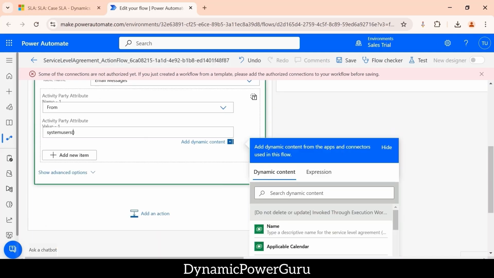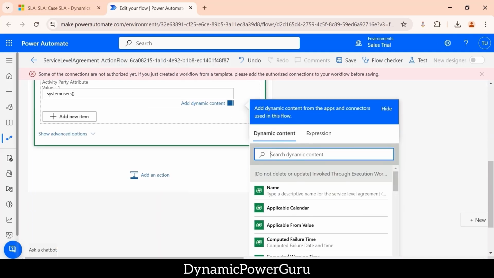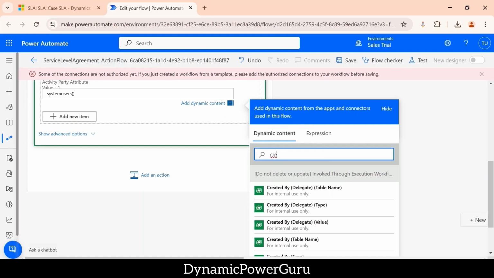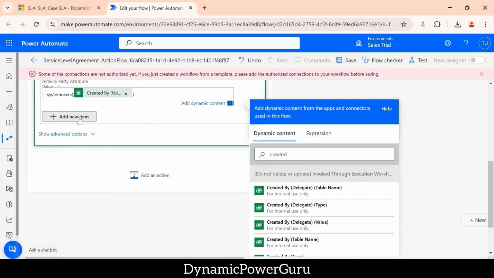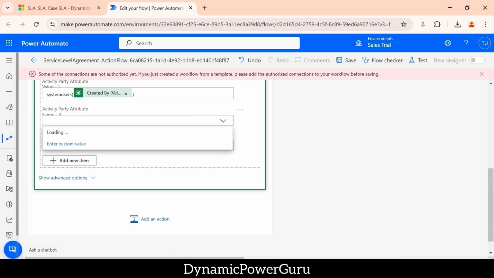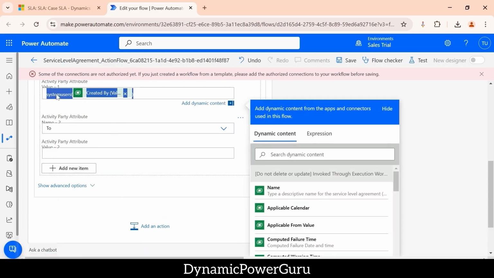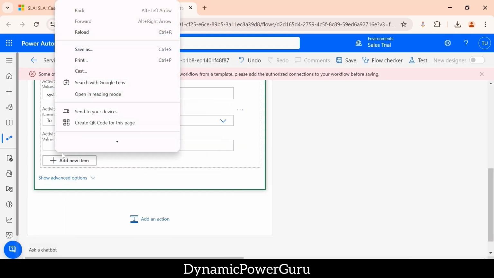Now for the demonstration purpose, I'm just going to select the created by, because I don't want to send it. I just want to show it on the timeline of that case record. So here I can select the created by value. Now for the to party, I just want to use the same system user.